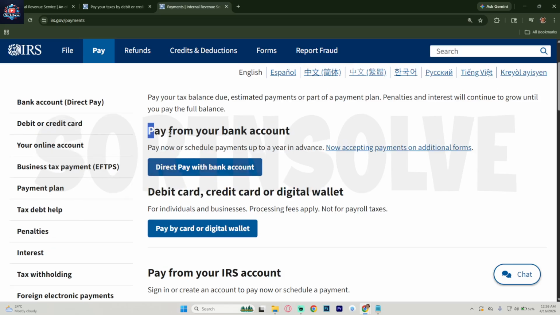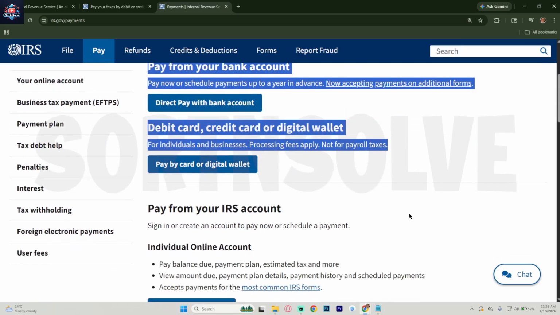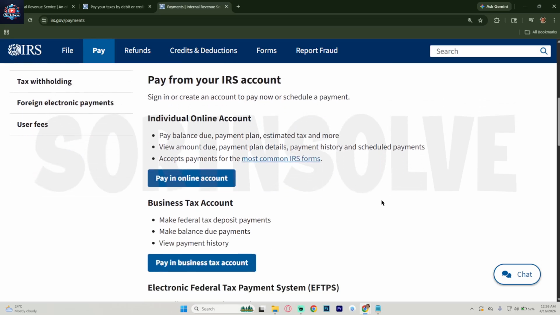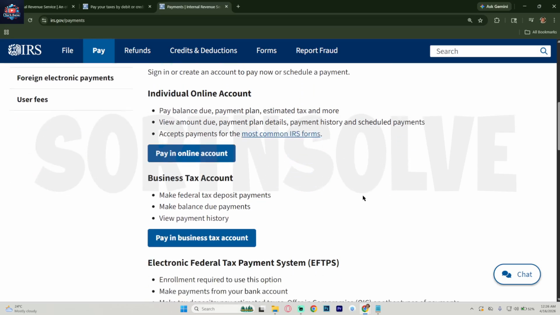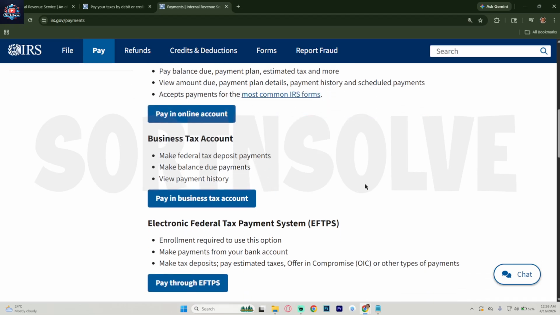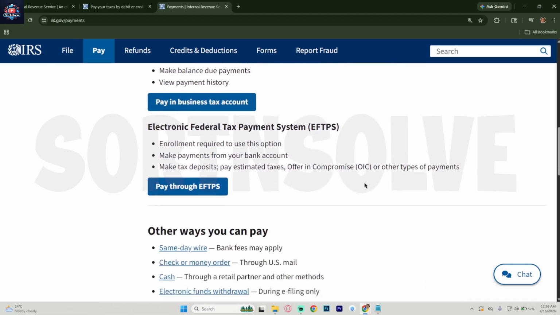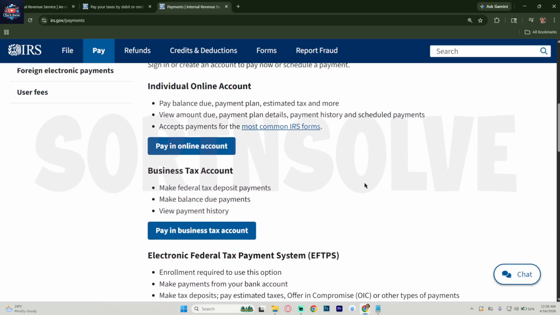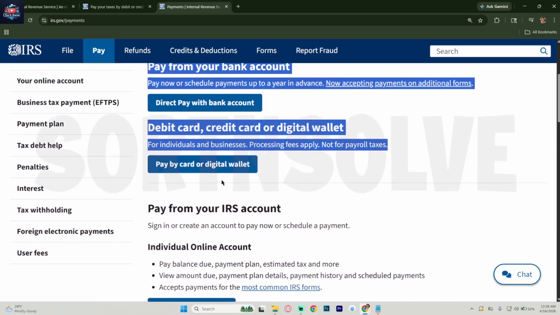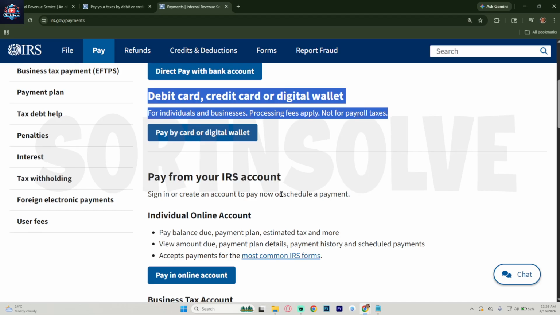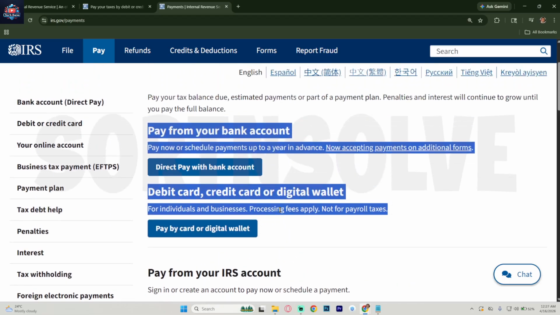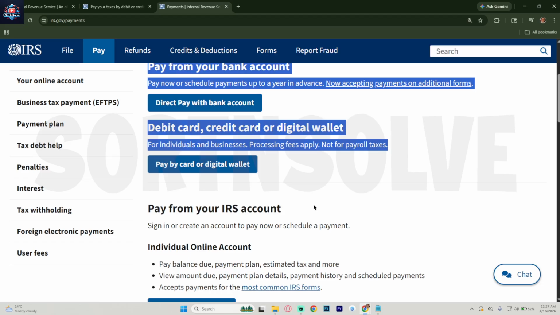After that, select the tax reason, like balance due or estimated tax payment. You will then need to enter your personal details, including Social Security number, filing status, and tax year. Next, carefully enter your payment amount and confirm the information is correct. If you are using direct pay, link your bank account securely for transfer.